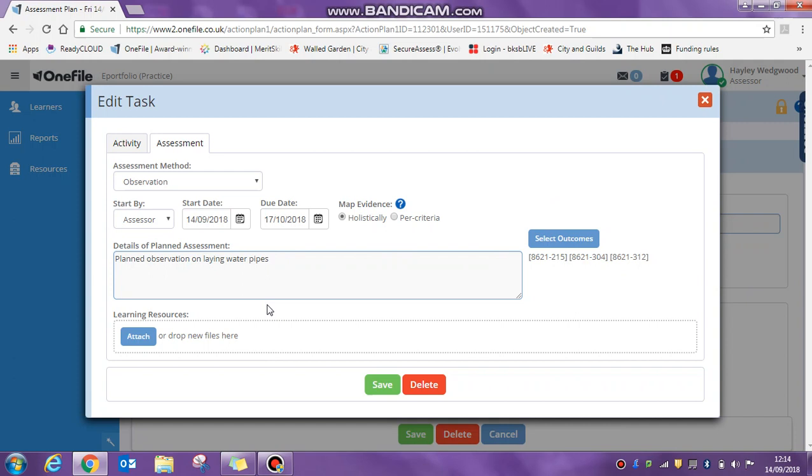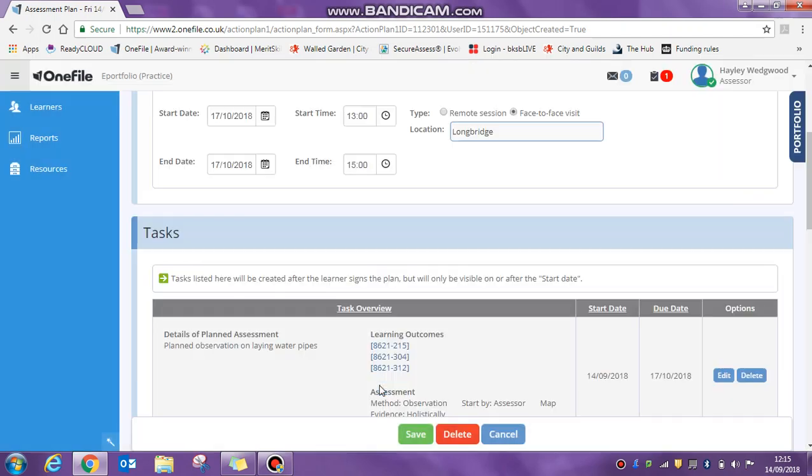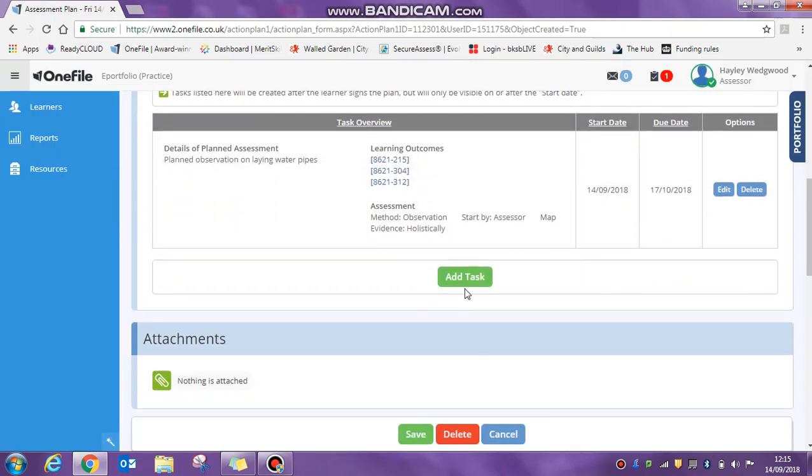If I've got any learning resources that might help the learner plan and prepare for that observation, so a printed sheet of the criteria that I'm hoping to cover, I can attach that and press save. So that's how I'm planning for an observation.